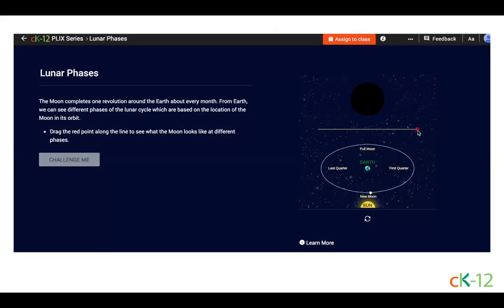This PLIX is about lunar phases. The description of this PLIX includes a prompt on how to interact with it. Notice that it says to drag the red point. Moving the red point changes the phases of the moon in accordance with the labels on the slider. At the top right of the PLIX is an orange button to assign to class. You can assign PLIX to students in a CK-12 class group by clicking on that button. If you want to learn more about assignments, feel free to ask us in the Q&A window.